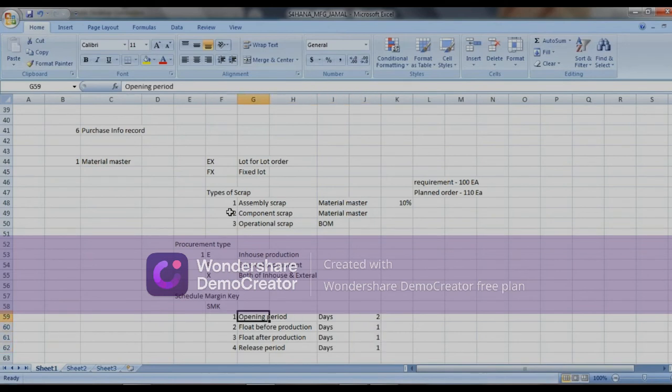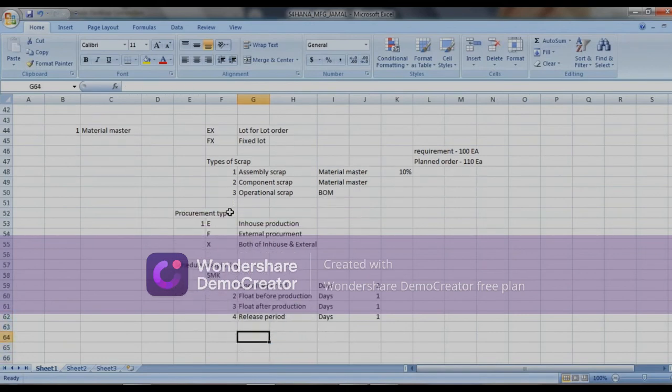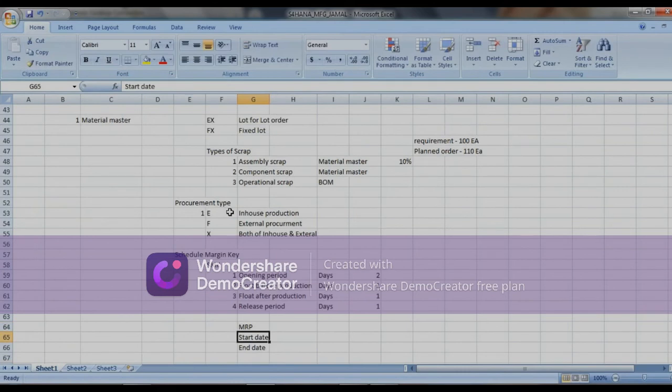So how these four will be useful is during the MRP run, during MRP planning, the system will calculate what is the start date and end date. In MRP, the system will calculate what is the start date and end date. So during that time, it will add all these number of days also.